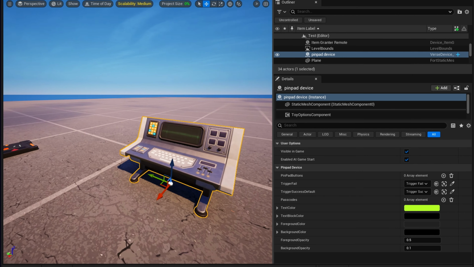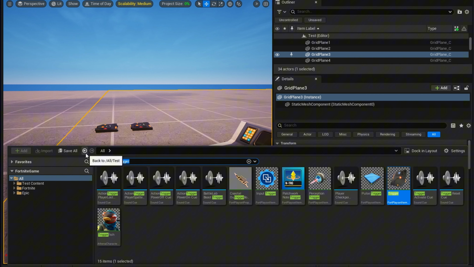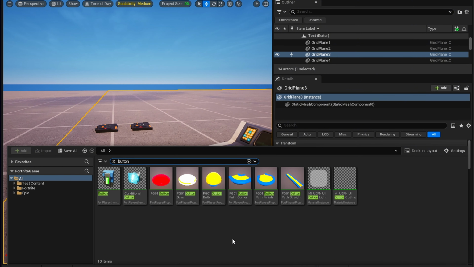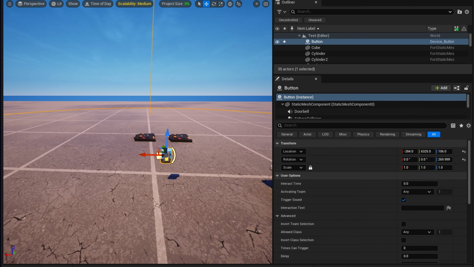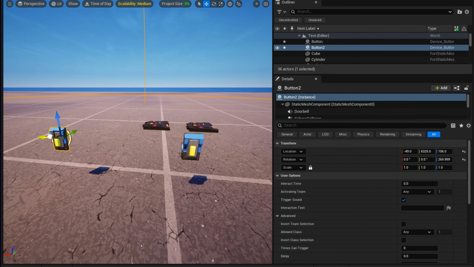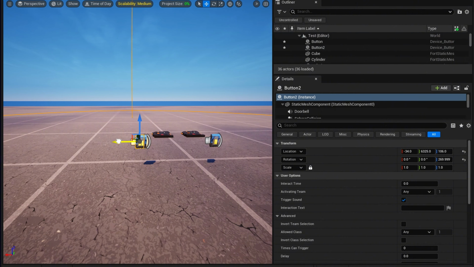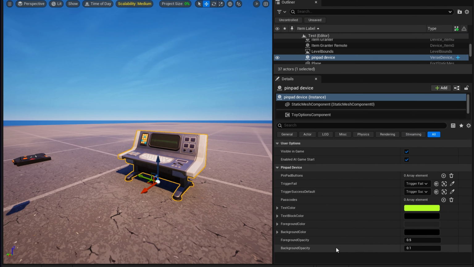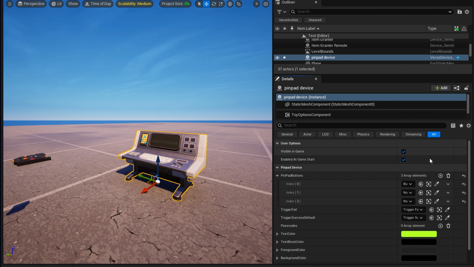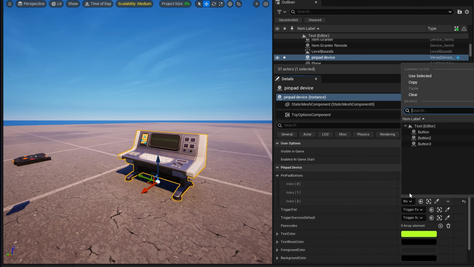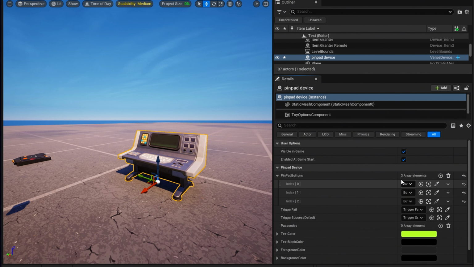Now let's add our buttons. I'm going to go here, add a button. Let's do this one. For the sake of the video, I'm just going to add another one, and let's do another one. Cool. So let's go here. Let's add 3 buttons. 1, 2, 3. So I've got the triggers and the buttons.